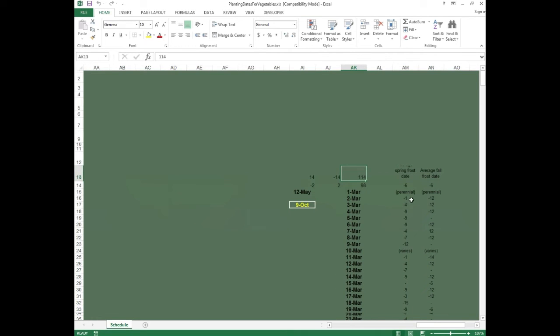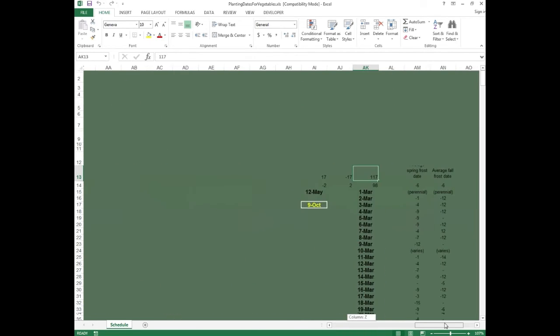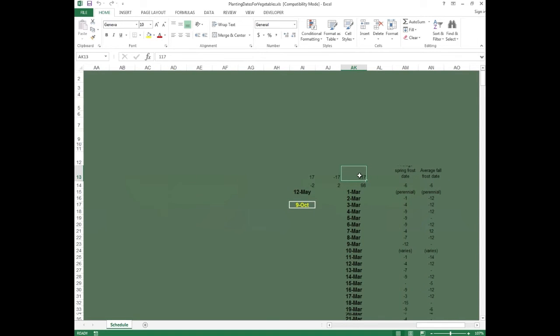Right? So it's saying 114 in AK13. So if I click this up 3 times, 114, 115, 116, 117, it should say 117 in AK13. And what do you know, it does, right? So by clicking that button, I change the number in this cell.